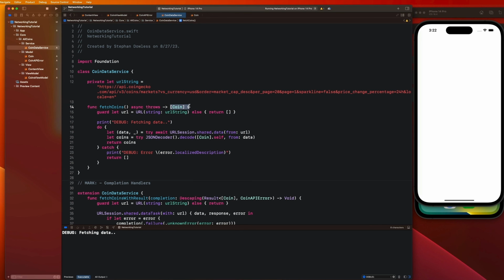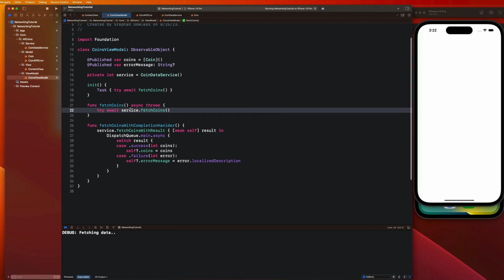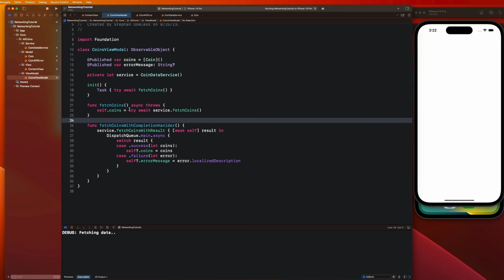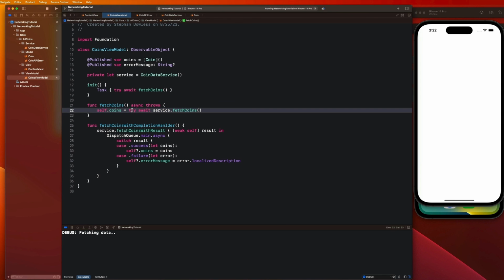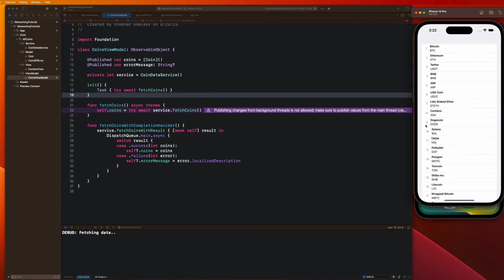Because this now returns an array of coins, I want us to go back here, and literally all we need to do is say self.coins equals try await service.fetchCoins, because this guy is going to return an array of coins to me. So guys, this is going to create, once again, that suspension point in our code. It's just going to say, hey, try to do this and wait for it to come back. And whenever it does, store it in this property, or make self.coins equal to that guy right there. And let's go ahead and run this. And we should notice that our UI updates beautifully.